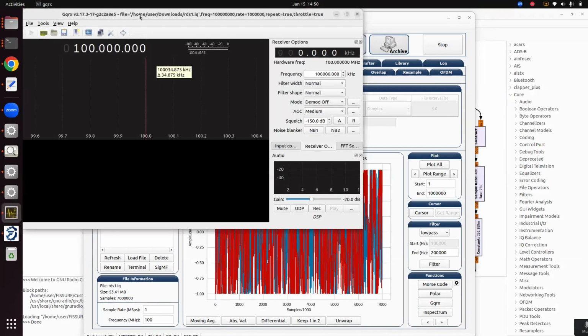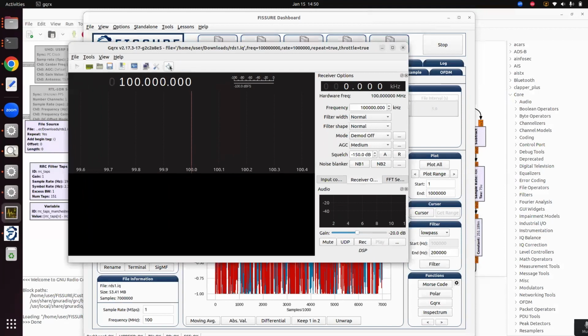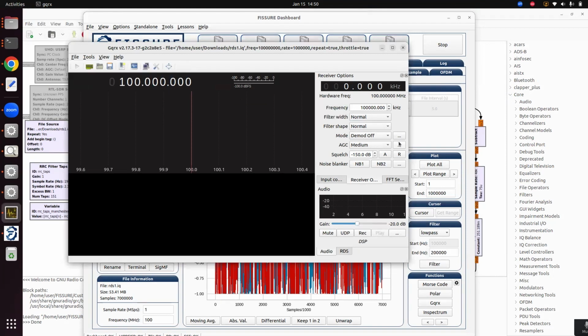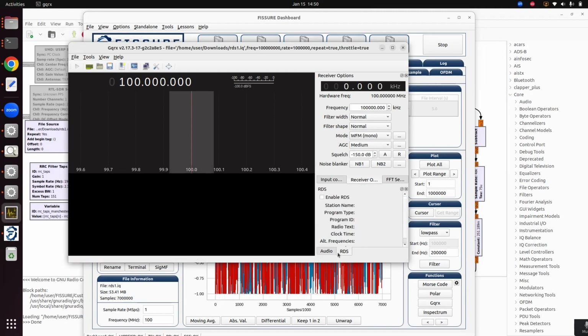So this is GQRX. It's just like a signal viewer. It's got a waterfall, and it has a couple features built in. One of them is RDS decoding. You check that box. You do some kind of FM demodulation. You hit play, it plays the signal. If you hit enable RDS, it will decode it for you.